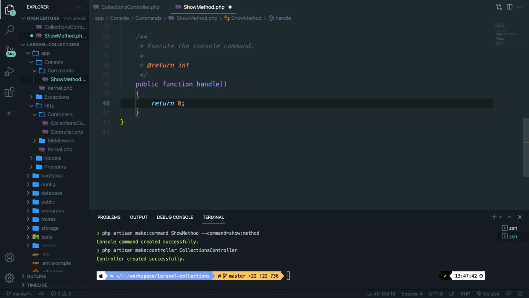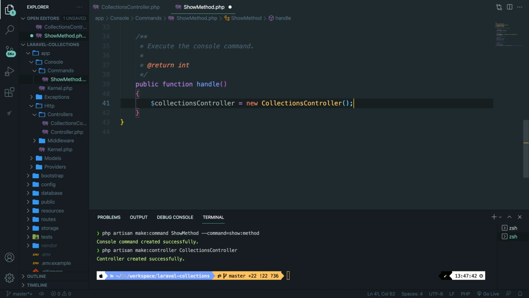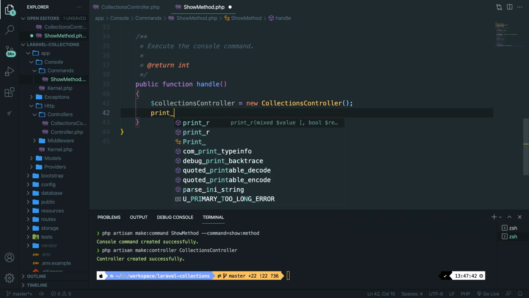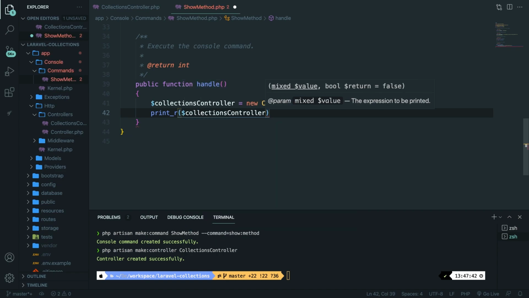This can easily be done by initializing a new instance of the CollectionsController. So let's remove our return value. Let's create a new object called collectionsController and set it equal to a new CollectionsController. Make sure that we pull it in by hitting enter, add parentheses and a semicolon. Then on the line below, we could easily add a print_r, where we want to print out the collectionsController object, and we want to chain the index method that we have inside the file.